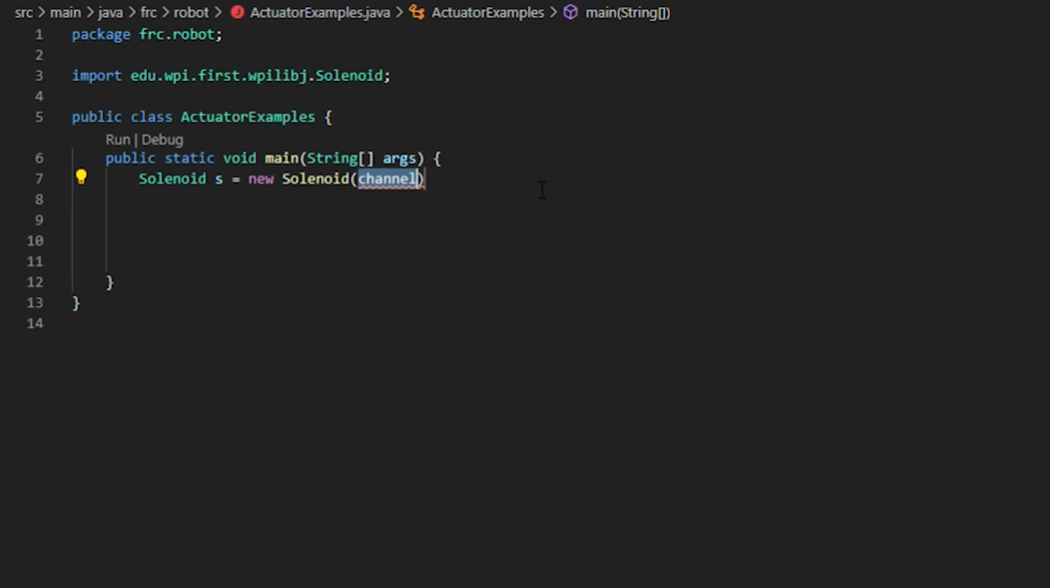And that allows air to flow into a pneumatic device like a piston or anything like that. So the solenoid basically controls the flow of air and allows you to use your pneumatics. Let's say our solenoid is in port 0 for now. And so now we have our solenoid.